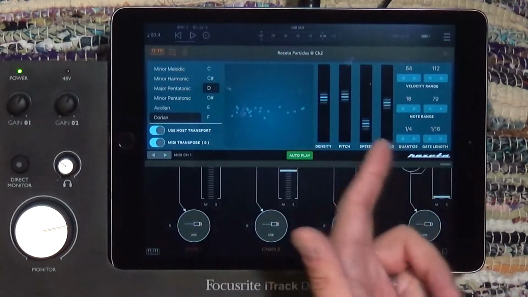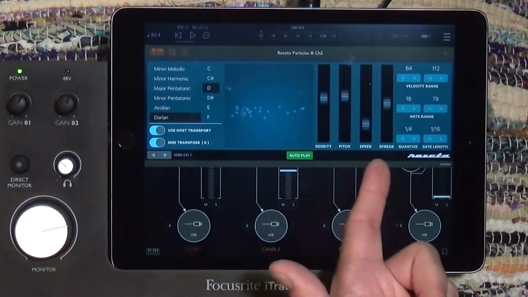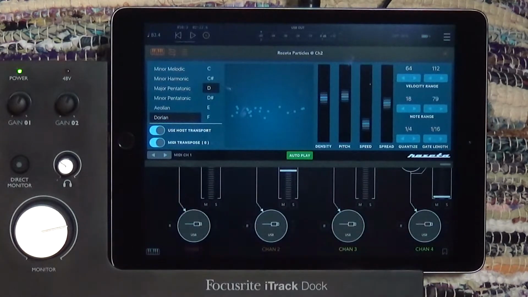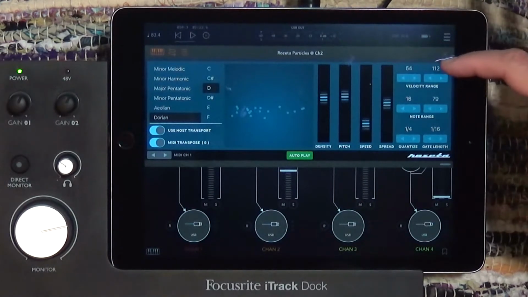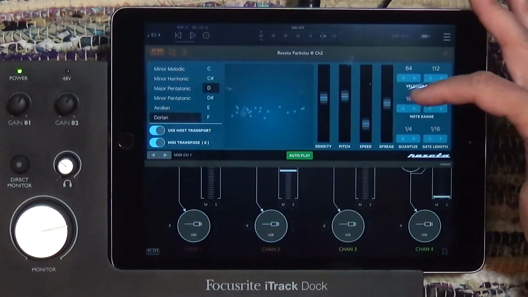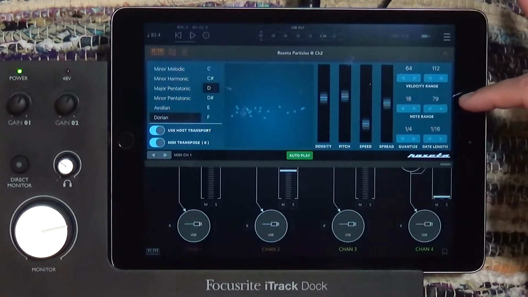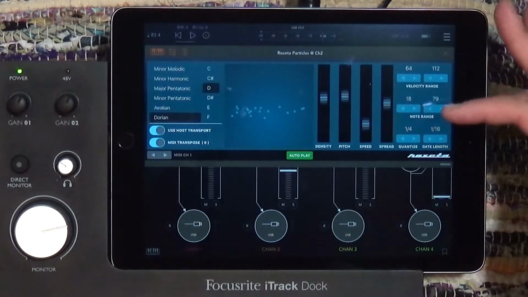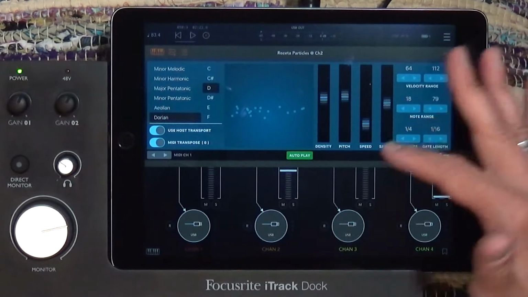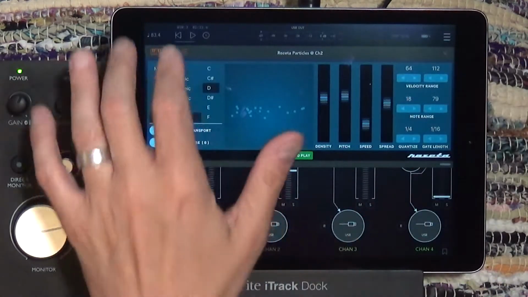Now over here, we've got density, pitch, speed, and spread. And I've got it sending notes at a fairly slow tempo. And over here, we've got our velocity range, note range, and then our quantize and gate length. These are all subjective. You can set them to whatever you want, or use my suggestions and follow along to get what I have set up.